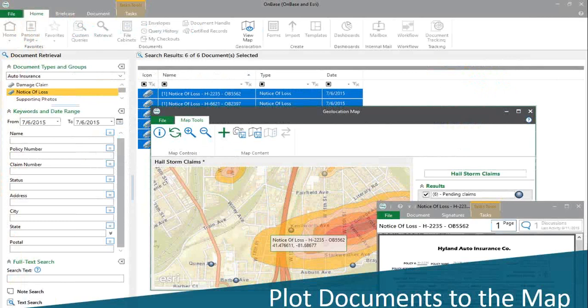As shown on this screen, users can map or plot documents right from the OnBase Unity client. This example is showing a document retrieval with an auto insurance, as you can see on the top left. Specifically, a notice of loss that we want to be able to map as points to see where geographically all those losses are happening. On our hit list, native OnBase, you can see is highlighted in blue in the background.